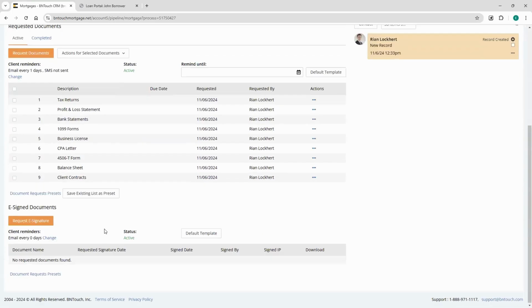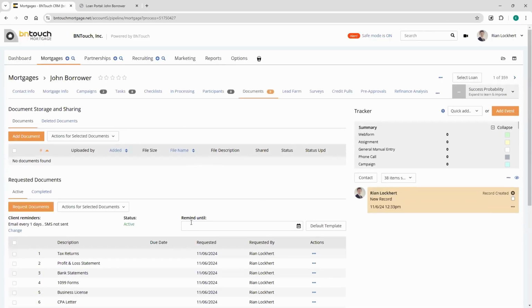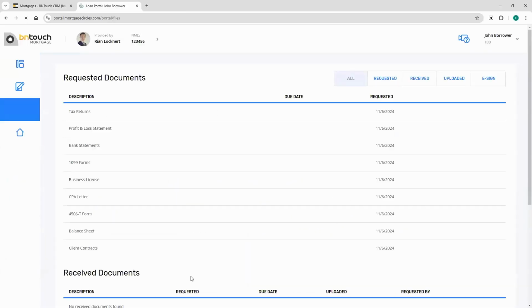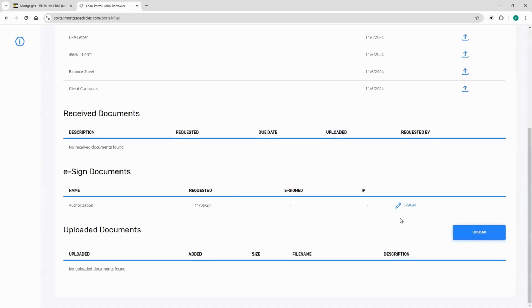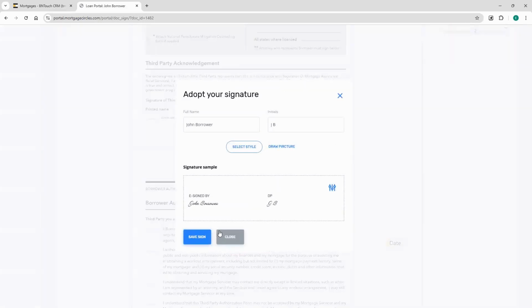Alongside these standard docs, you could say, okay, let's request that authorization form we just updated. So now they should see that in here. And then they could click on that. They could click on all signed docs. But yeah, they would basically just import that in. They would e-sign it right from here. So here's the consent. They're just signing wherever it needs their signature. So very similar to DocuSign.